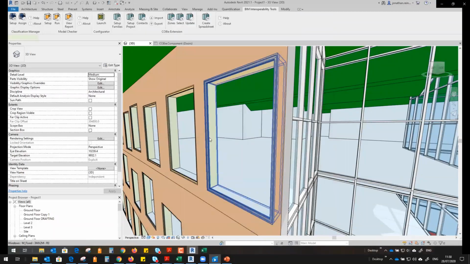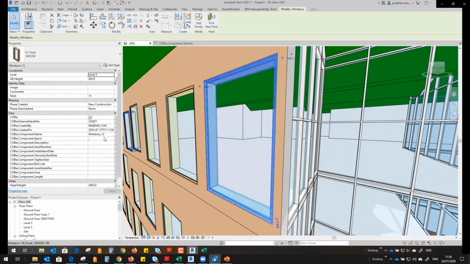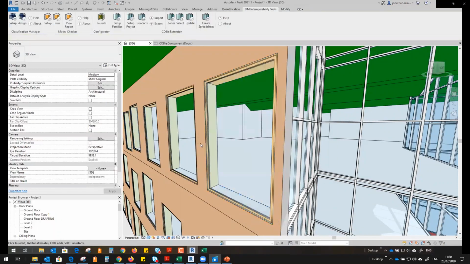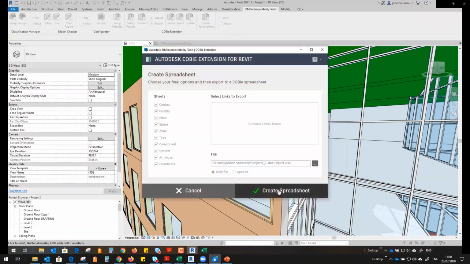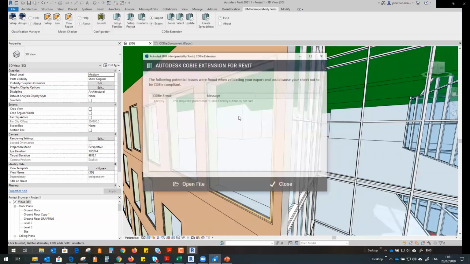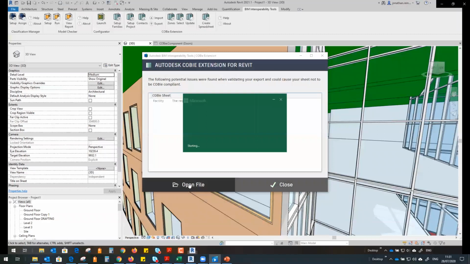Then if I just select this window here, we can see that the Cobie component name has not yet updated, and the reason for that is because I am going to output this into a spreadsheet. I'm just going to close this old spreadsheet, create spreadsheet. That's fine, just open file, and this is your Cobie data.